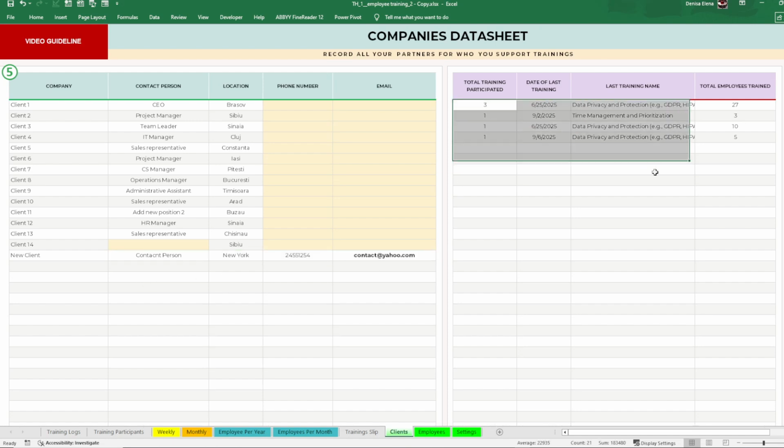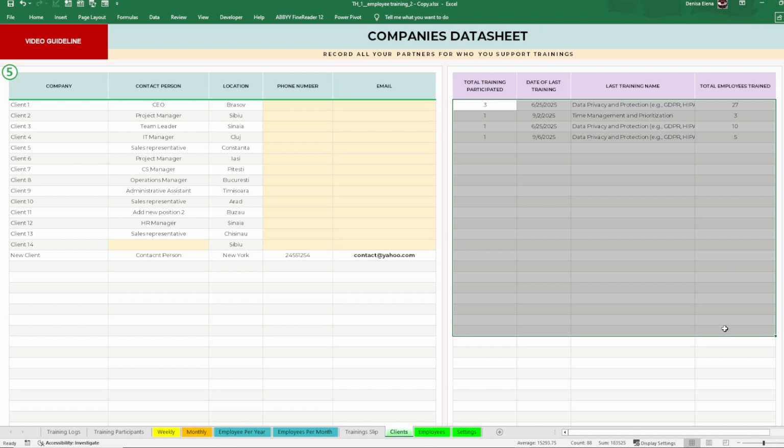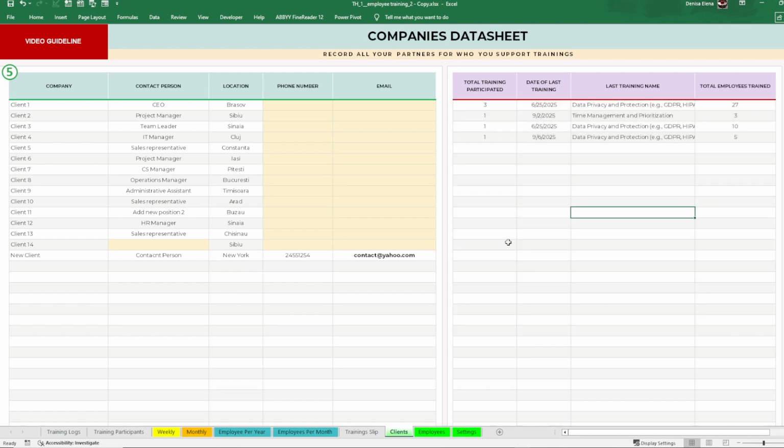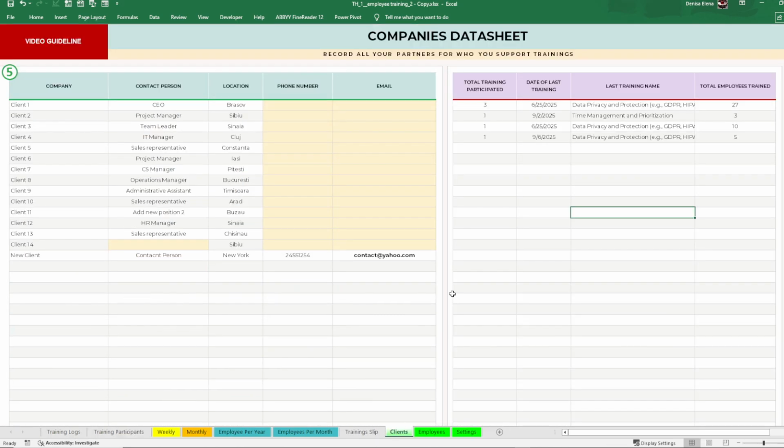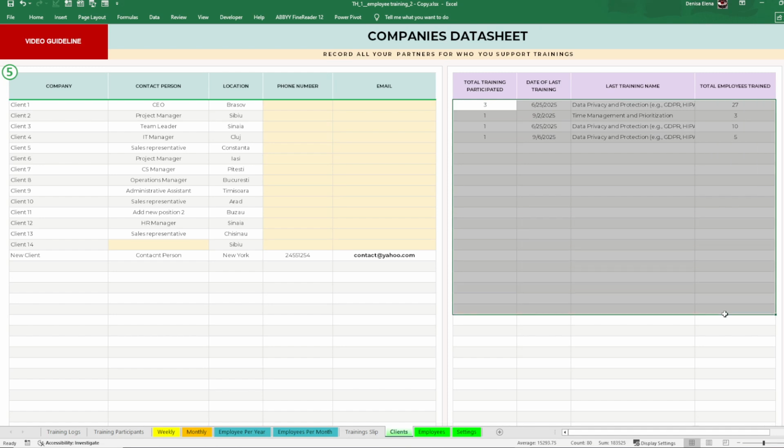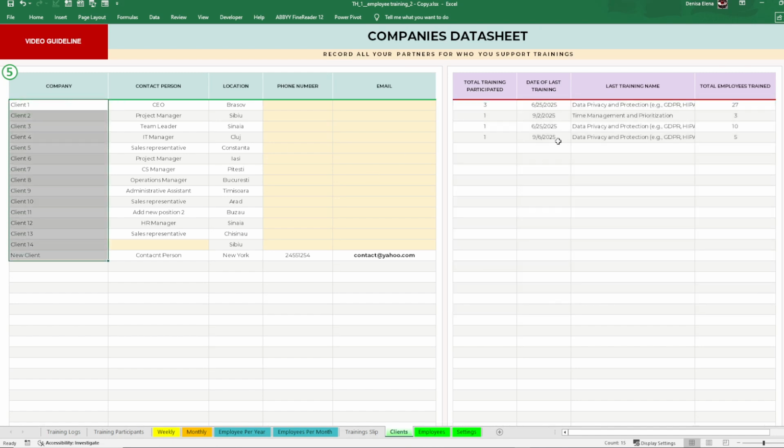In the right section, this is completely automated. You don't have to do anything, but once you record the new training logs and participants, in case you are training clients, this right side section will offer you a summary of all the trainings in which any of the recorded clients has participated, and how many employees have been trained for that specific client.